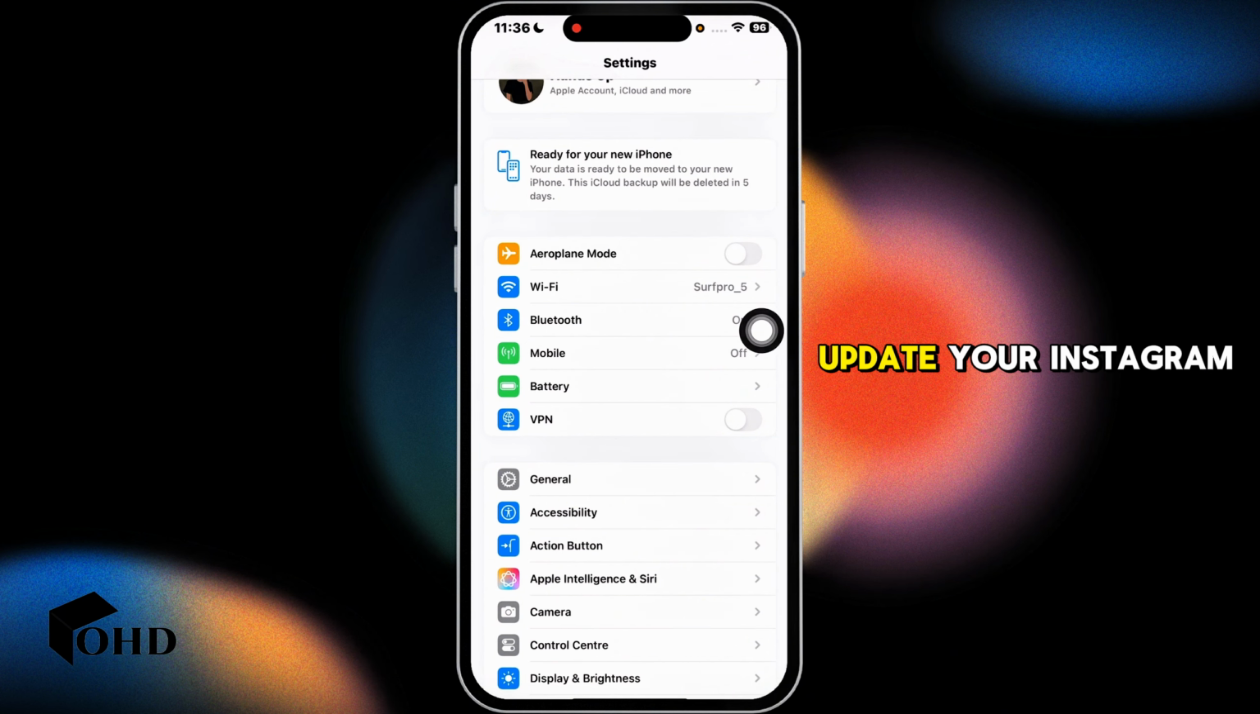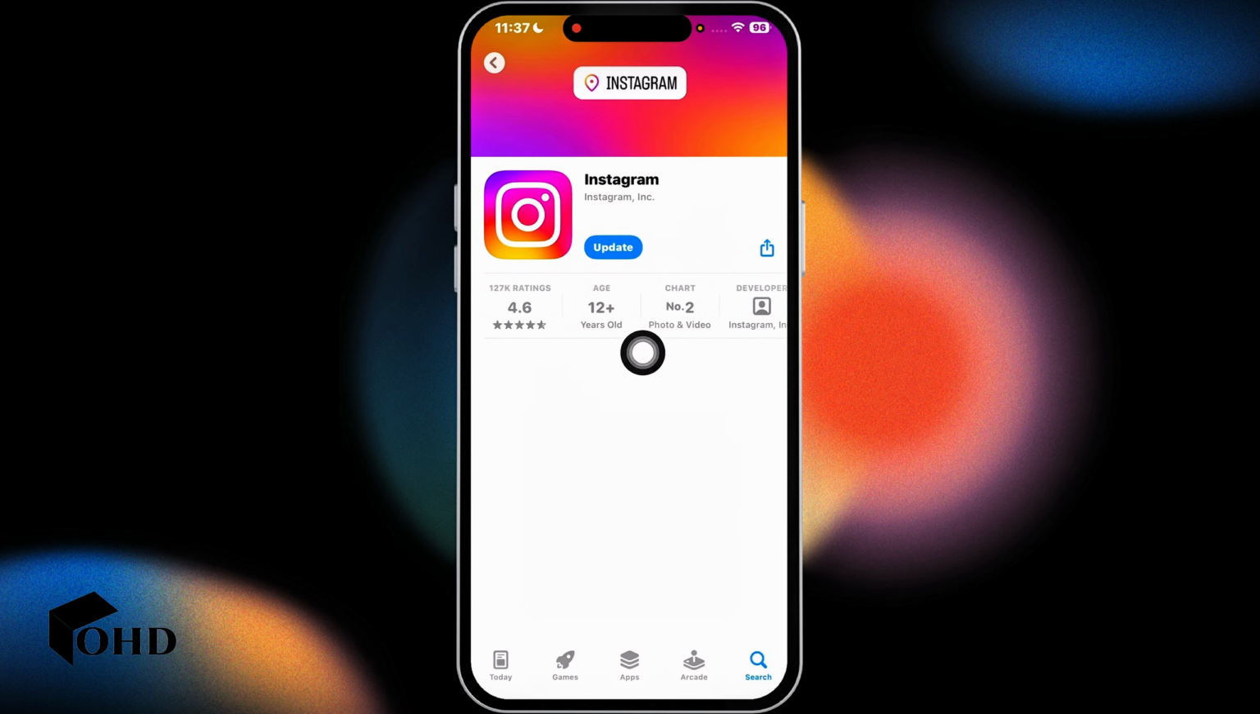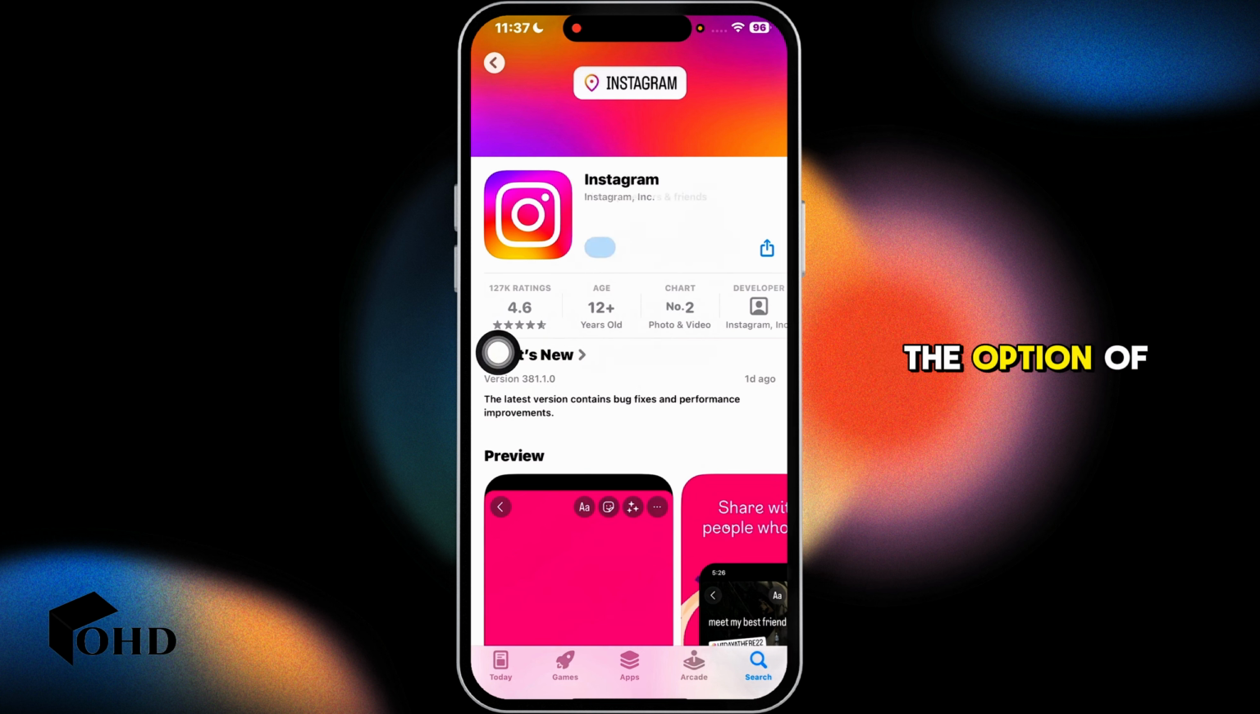Next thing you want to do is update your Instagram app. To do that, launch your Play Store or App Store, search for the app Instagram. After the app appears, if you find the option of update, just click on it and update the app to its latest version. With this solution, your problem might be fixed. You might be able to log into your Instagram account.